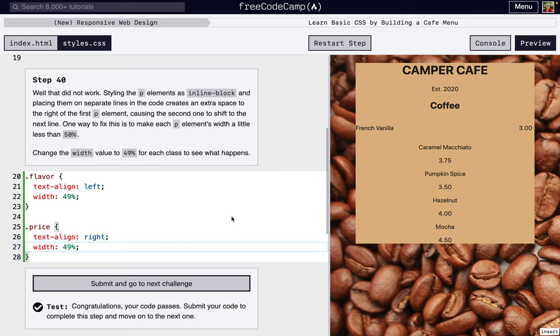Okay, I'm going to walk through steps 41 through 50 of freeCodeCamp's New Responsive Web Design's second project, Learn Basic CSS by Building a Cafe Menu.